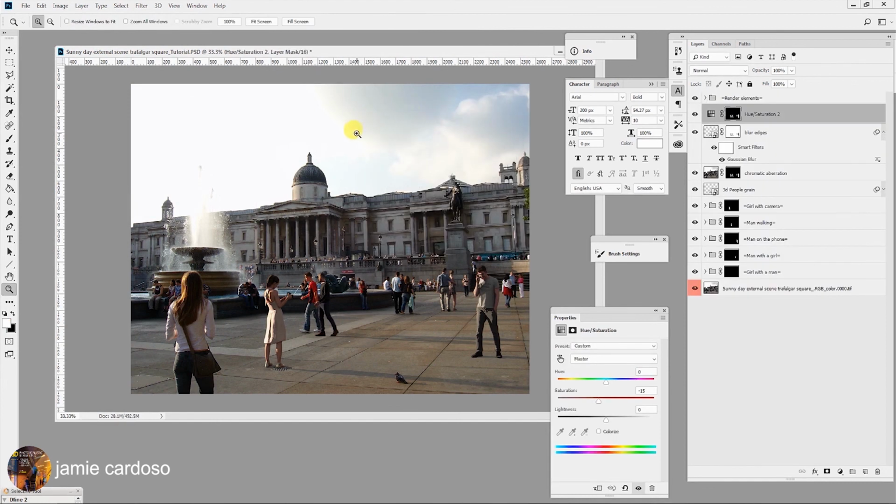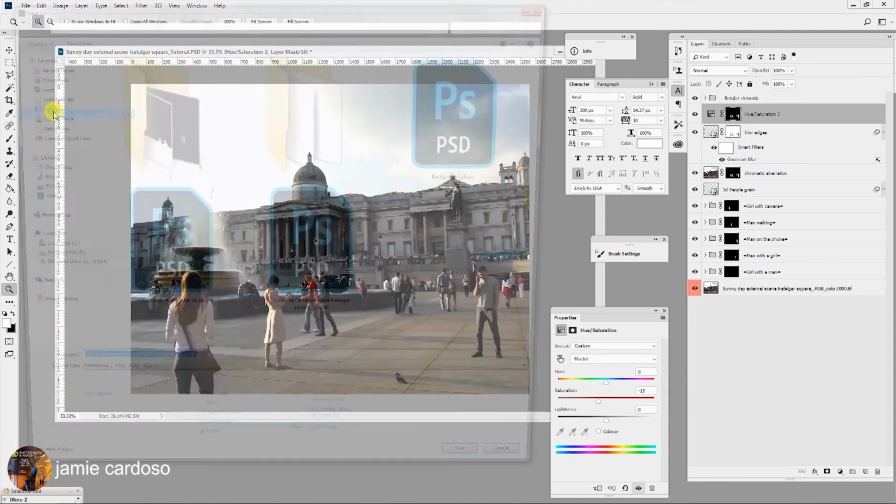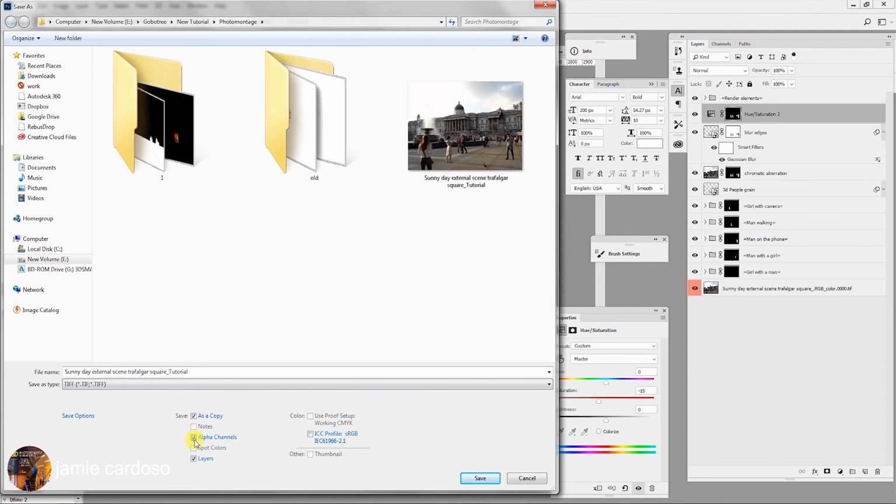Next, let's save the file as a TIFF file format. TIFF files are the best formats for high resolution prints. Go to File again and choose to Save As. Pick the TIFF file format from the list. Flatten the TIFF file and check the alpha channels and the layers option. Leave the Save as a Copy option and click Save.